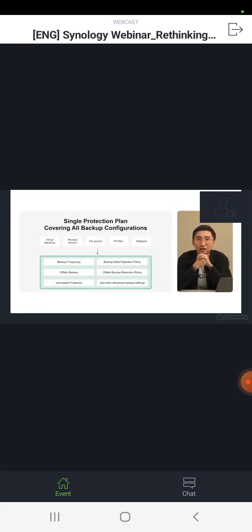Since you already cluster all your backup servers, you will be managing a lot of backup tasks. And to be honest, it will be very difficult to manage all your backup tasks one by one. But with our Active Protect appliances, we have something called a protection plan. Inside the protection plan, you can set up your backup frequency, retention policy, and immutable backups. Once you set it up, you can apply it across all your backup tasks.